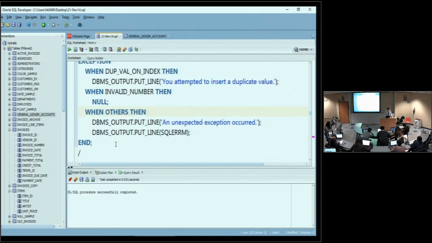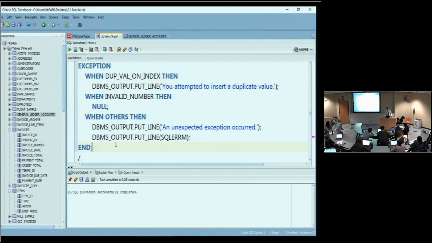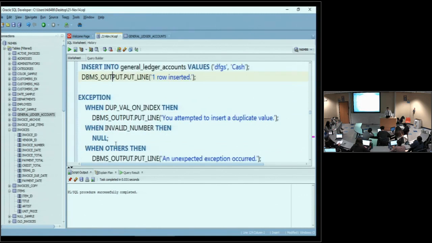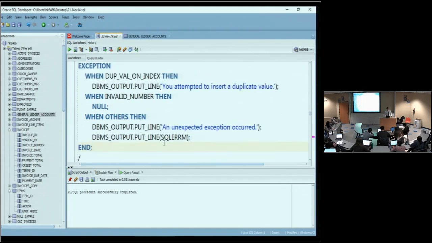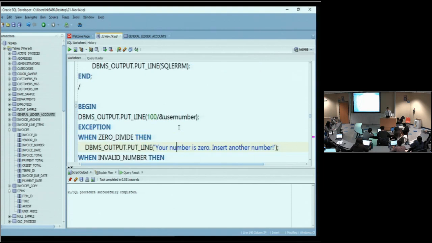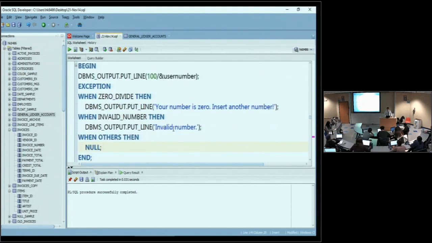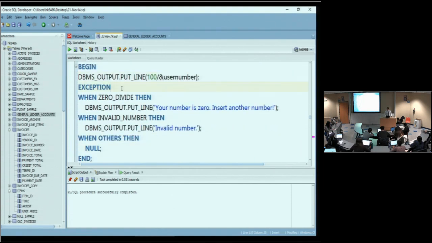So it didn't do anything. It didn't show any message. Just ignored the insert command. It didn't insert any row, but it didn't show us any message there. Okay? And there are other possible errors, and if there is any other kind of error, it shows the other message. That's how exceptions work.